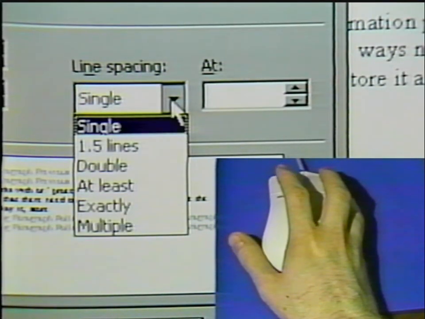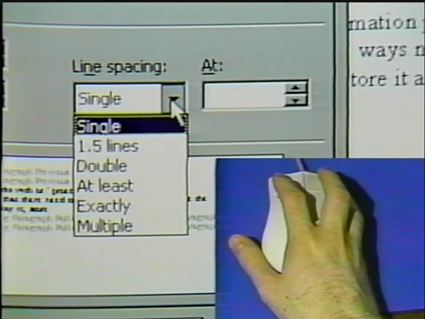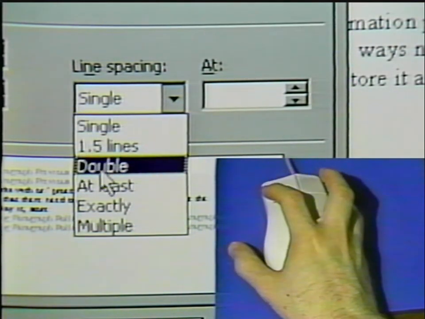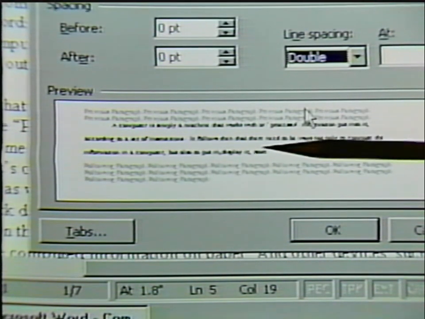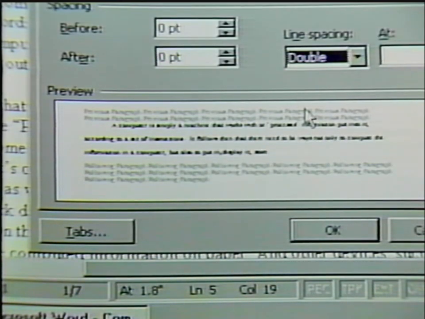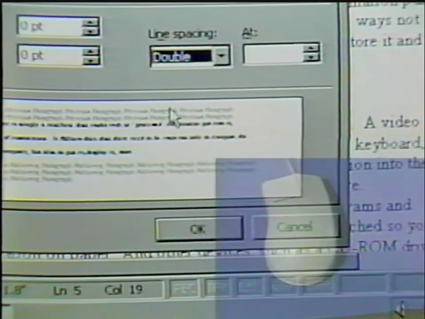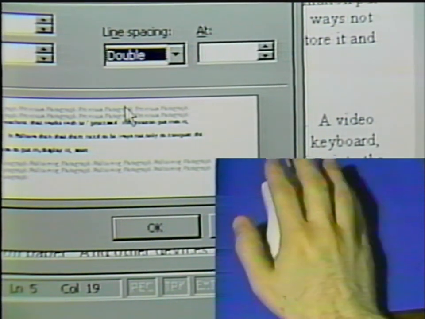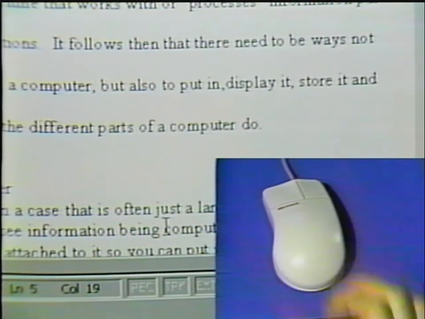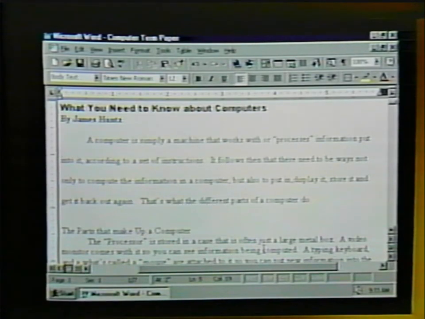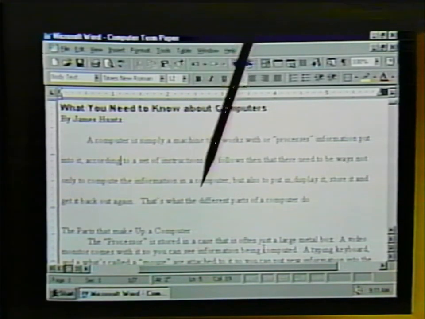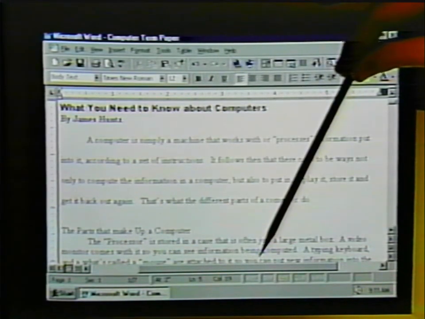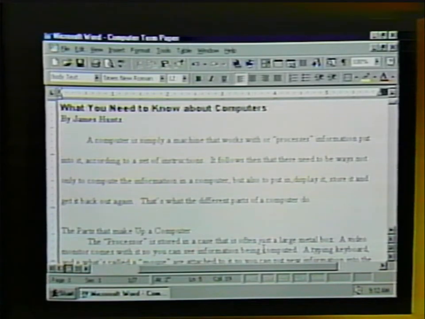In this list, you can click on the spacing you want. Let's choose double space. Click on it. The preview in both versions of Word shows a representation of the change in our document. Click OK. The change is made in the document. This paragraph has had the line spacing increased. This one is still the same as it was. Microsoft Word makes these changes only in the paragraph where the cursor is.